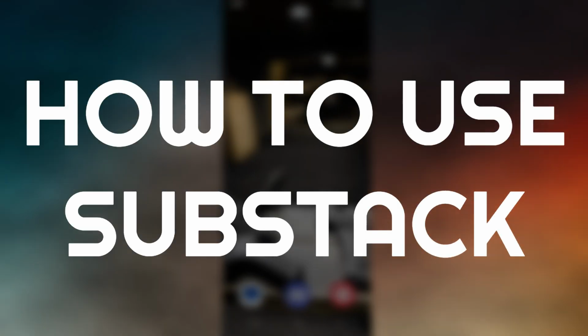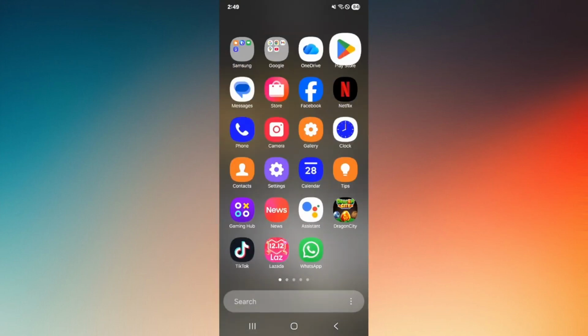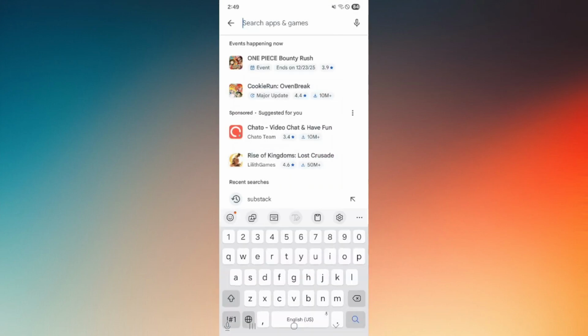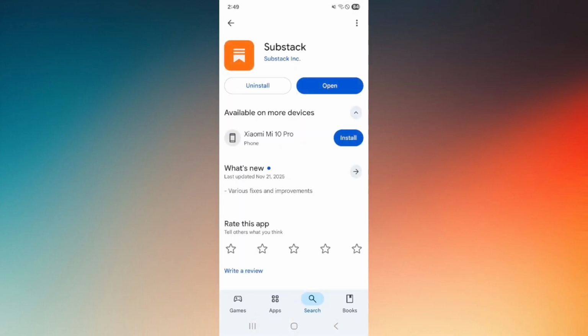How to use Substack. Now, using Substack is actually quite simple, but the very first thing that you want to do is to open up your Google Play Store so that you can download the Substack application. And then once you've already downloaded it, make sure that you're using the latest version of Substack so you will not miss any updates or any ongoings on the Substack app.